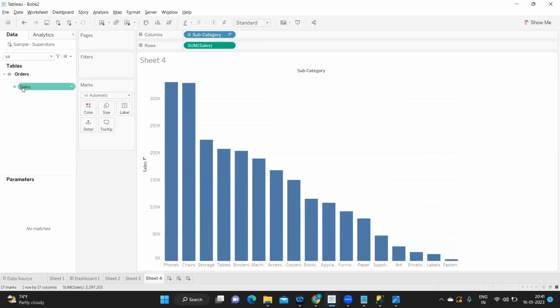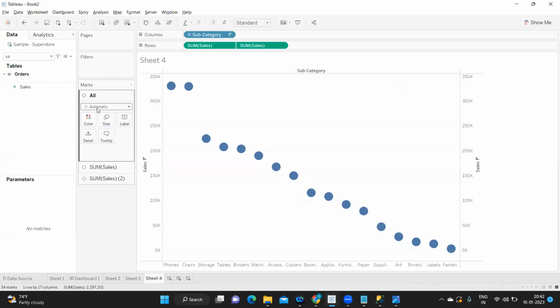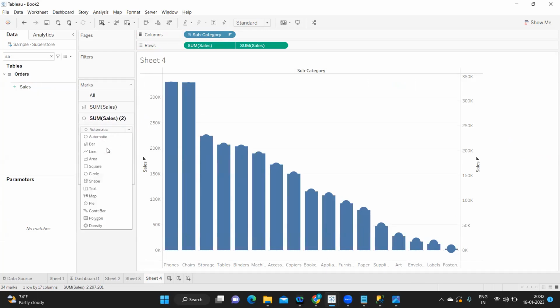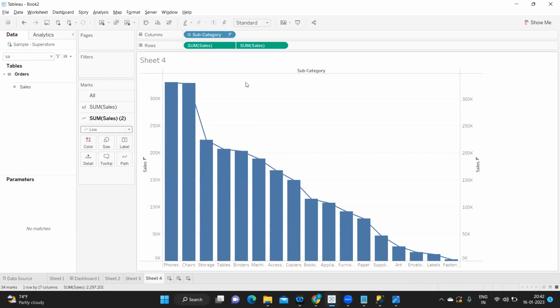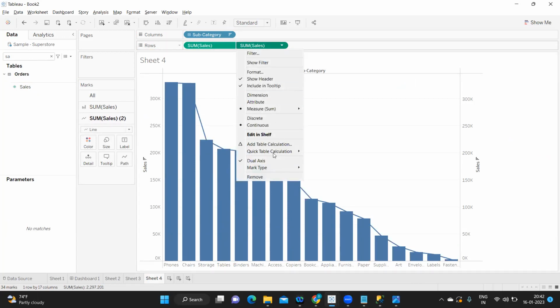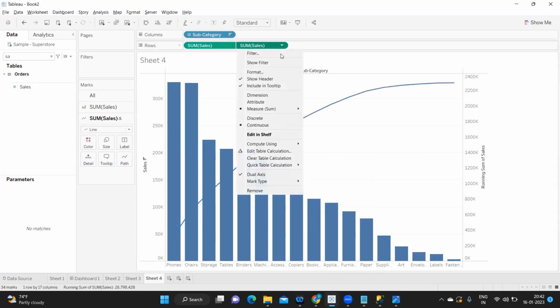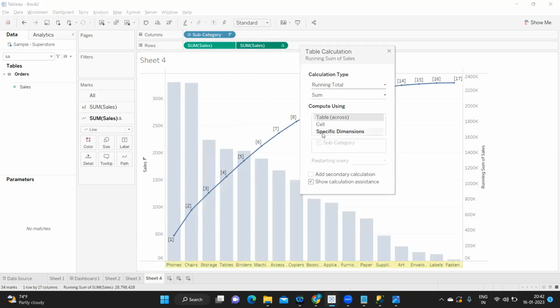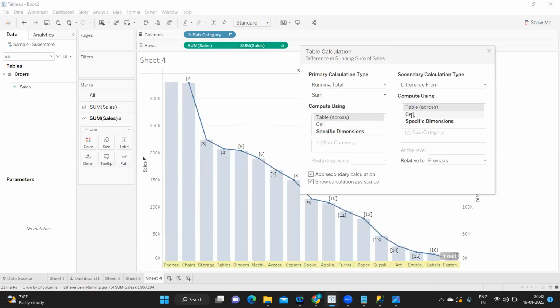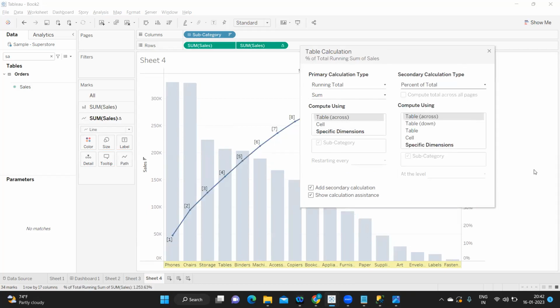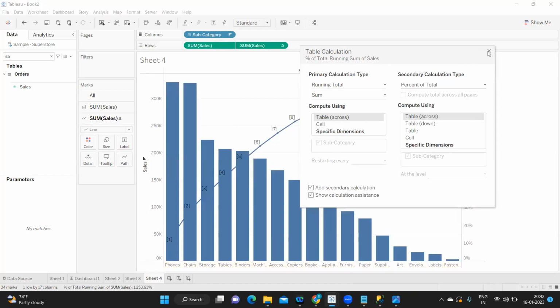First thing. Now again, I'm taking the same measure and dropping it onto the axis. Okay, and one, I'm making it as bar chart, and the second, I'm making it as a line chart. So this is how we get, but we have to click on this, go to your quick table calculation and click on running total. But then just edit your calculation here, and you need to add a secondary calculation, and we can do a percent of total. So this is your Pareto chart.